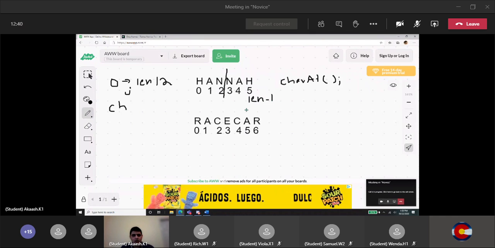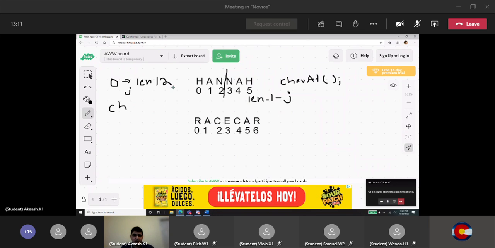1. Now, the 0th index compares to the index that is 0 to the left of the last. The first index of Hannah compares to the character that is 1 to the left of the last one, and then the second index of Hannah compares to the index that is 2 to the left of the h. So the way we can figure out how far to the left we have to go from the last is just by subtracting the current j we are at. So then it's just a matter of comparing the char at j to the char at length minus j minus 1. So now we go back over to our coding solution.